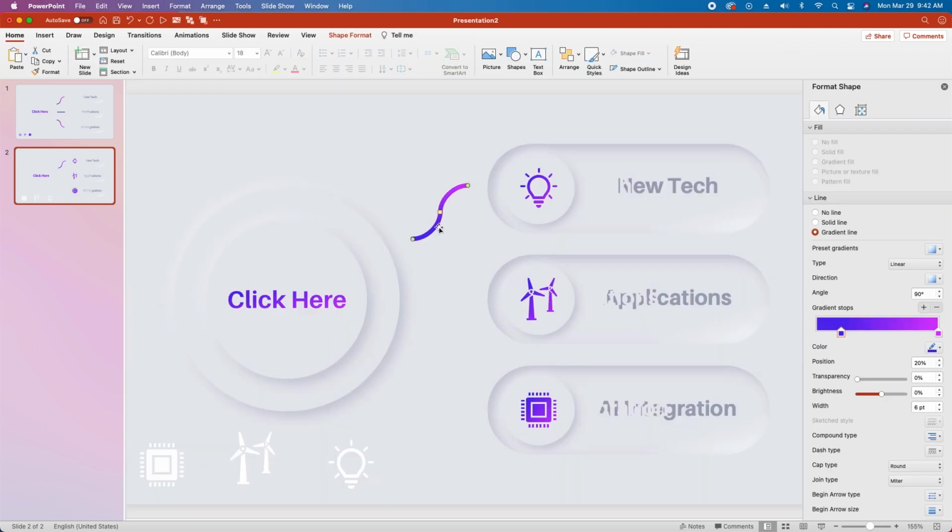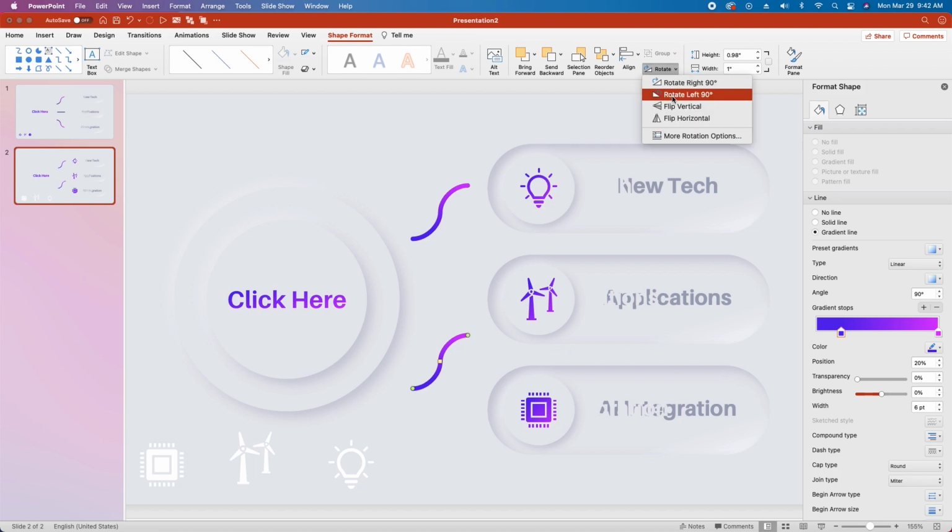Next, we're just going to copy and paste this, flip it over at the bottom. So we're going to make sure these two are perfectly aligned. We're gonna bring this down, go up to shape format, go to rotate, and we're going to flip vertical. And there we go.